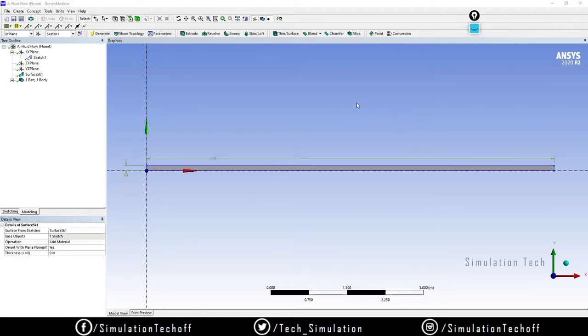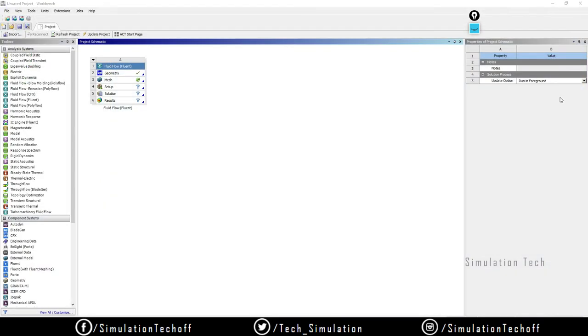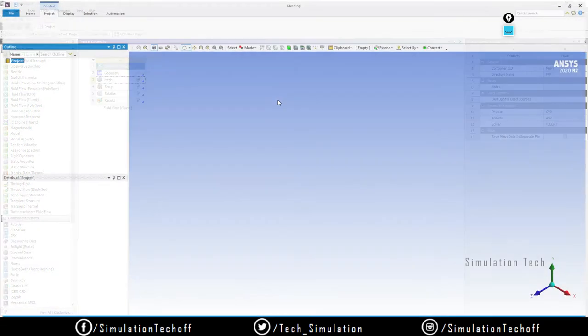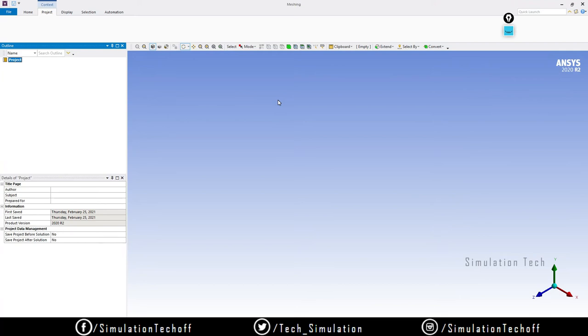Our designing part is completed right now, and just try to close the design modeler or else you can minimize it anyways, and double tap on the meshing to get into that meshing environment. There you can define the mesh and the boundary condition, that is what is inlet and what is outlet, and which act as wall and which act as axis also.